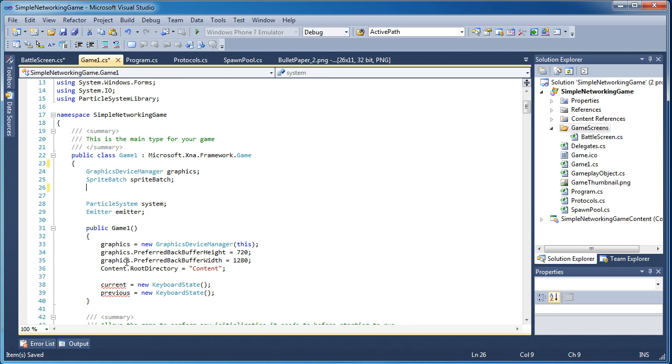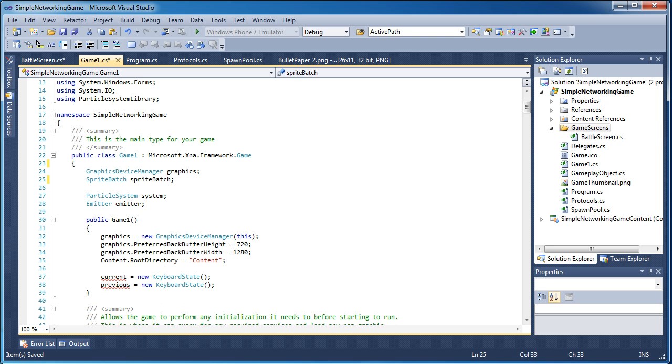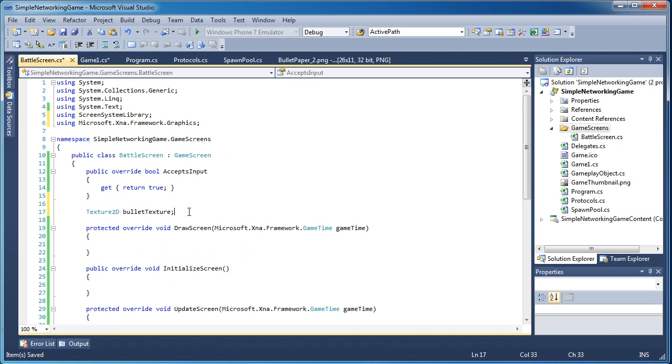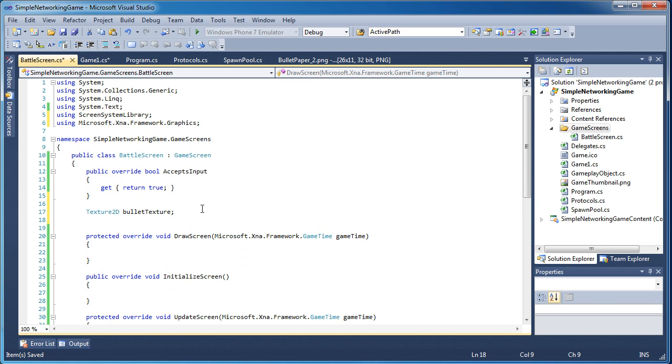So that just leaves the GraphicsDeviceManager, SpriteBatch, particle system, and emitter in the Game1.cs. Just cut everything else. All the fields and properties, that is. And then paste it below the bullet texture.